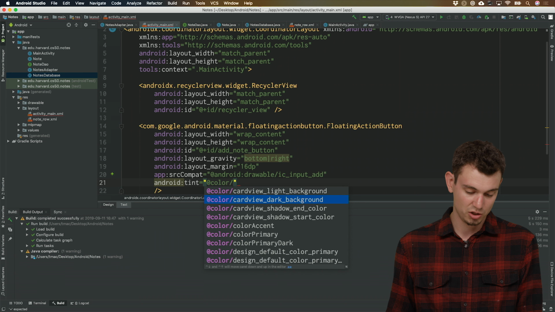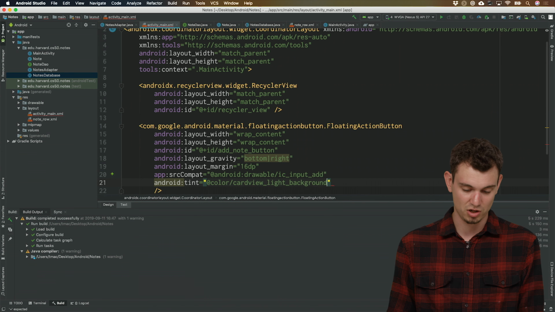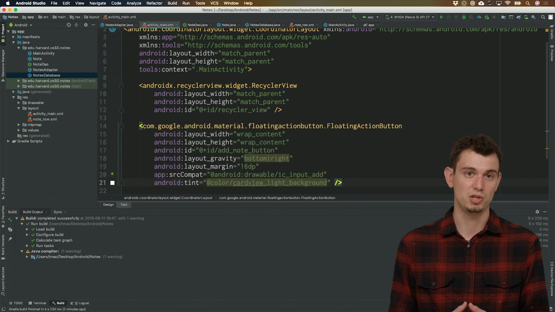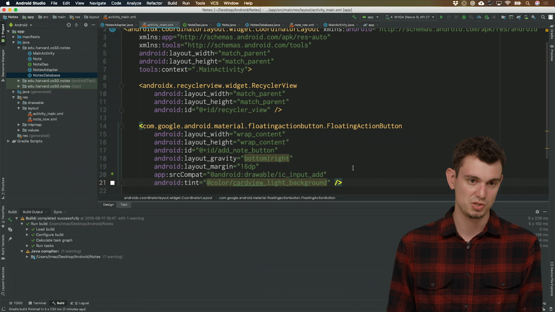You can start by saying @color. And again, there's a bunch of colors here that are listed. I'm just going to pick this one, sort of a background color for a light background. So that's everything with our floating action button. So now we've styled this pretty nicely.